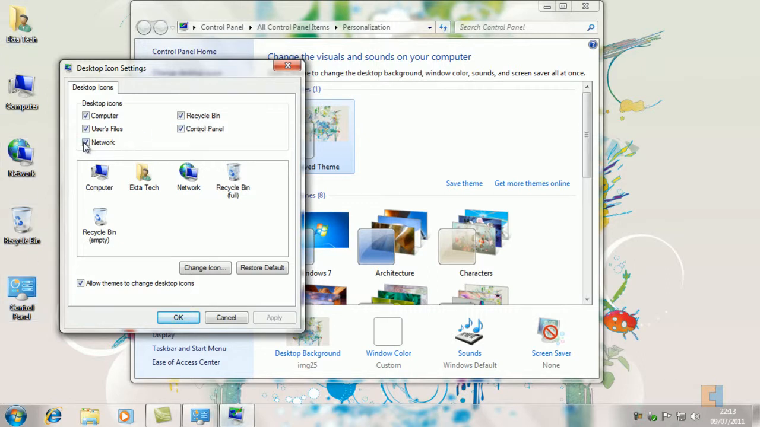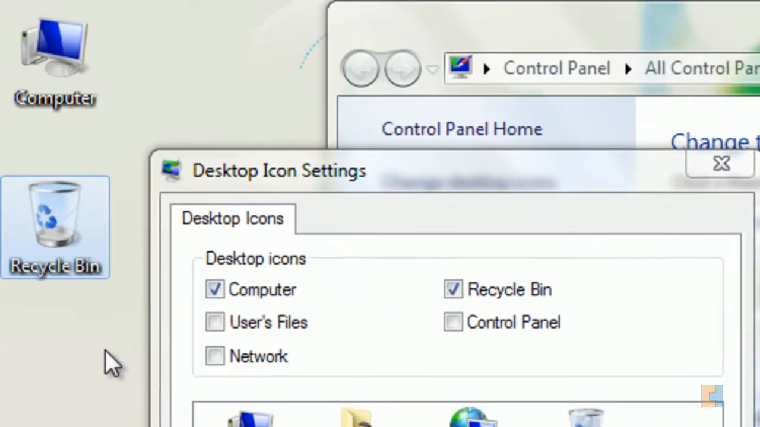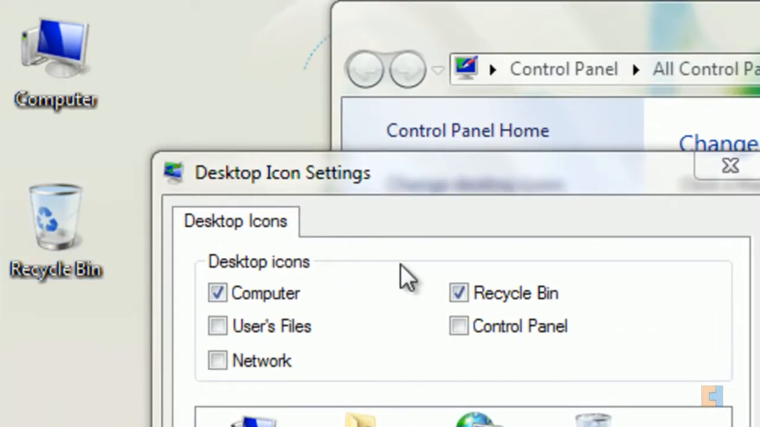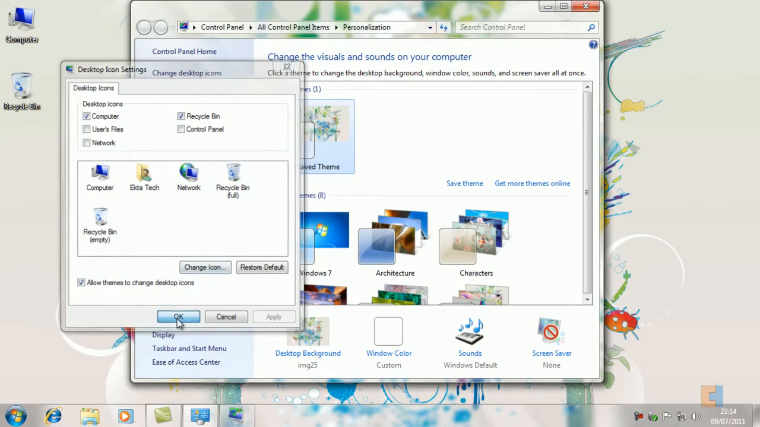Obviously, we don't really need the network and the user files, and we don't want the control panel either. Desktop clutter. So let's just click apply. So we've got My Computer and we've got the recycle bin, the two main icons that we always normally have on our desktop. So let's click OK.